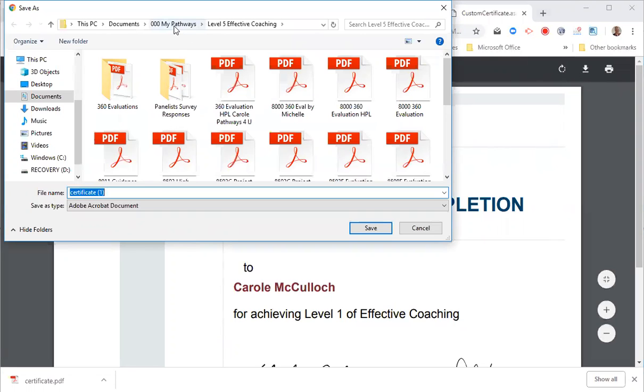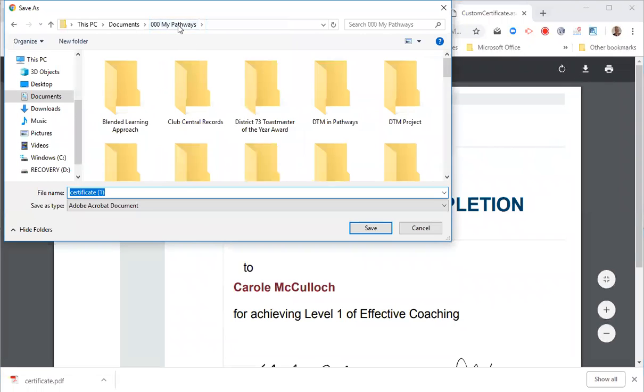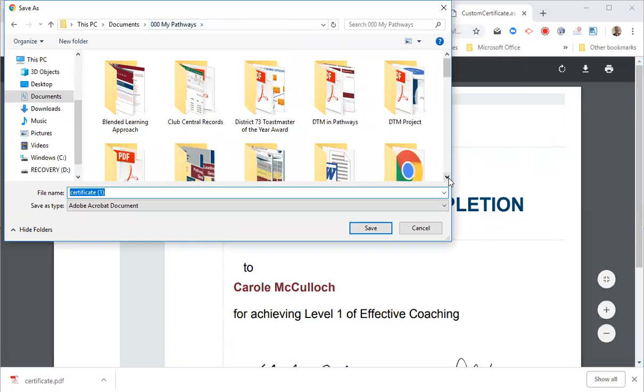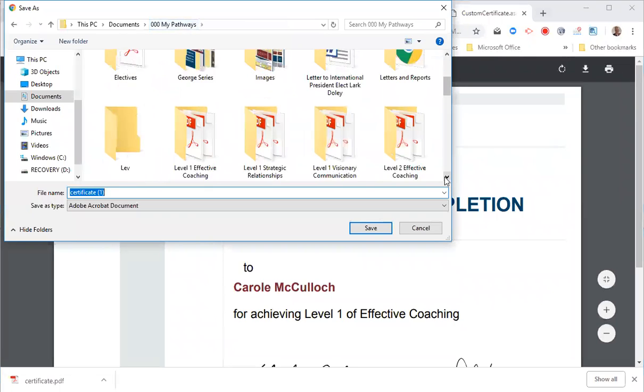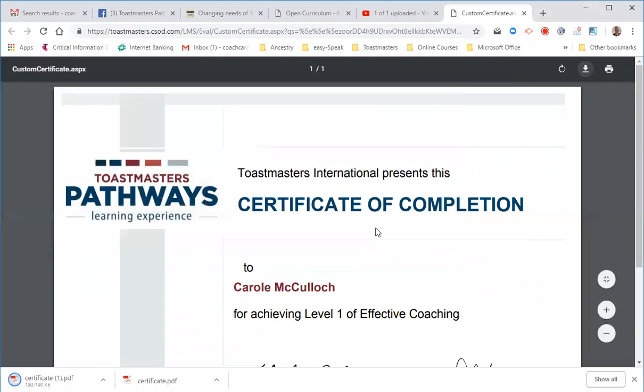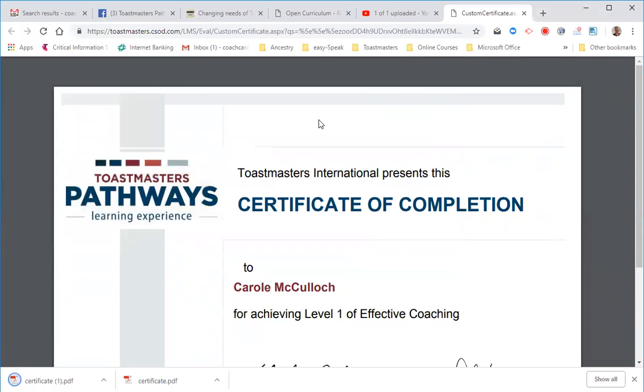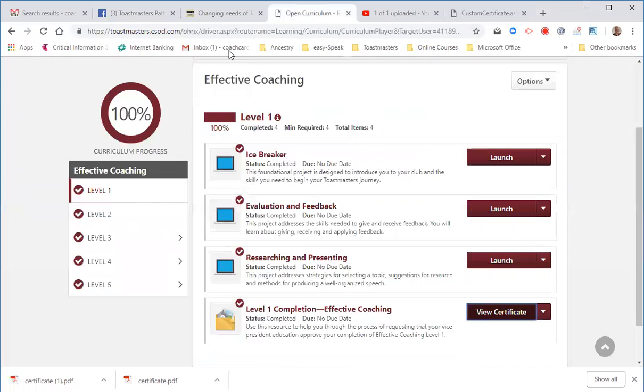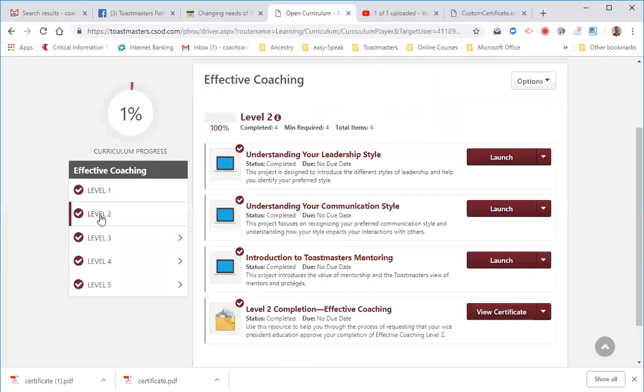So I need to go back along my breadcrumbs to find the correct folder for level 1 in Effective Coaching. And then I can save it. I can do that for each of the other levels, just clicking into the level, viewing the certificate, and downloading it to the folder in which I wish to store it.